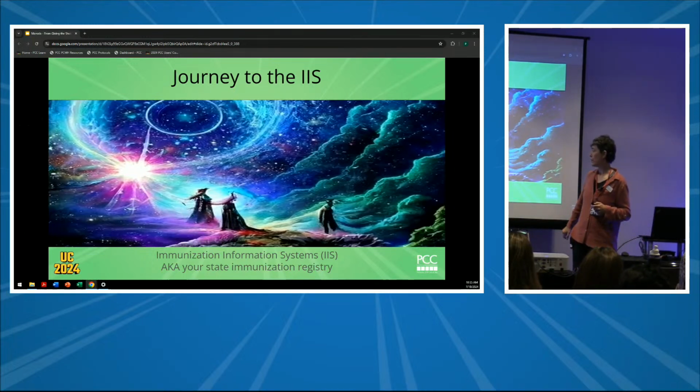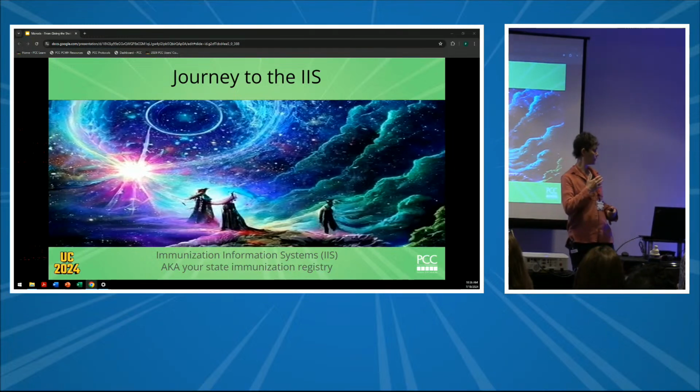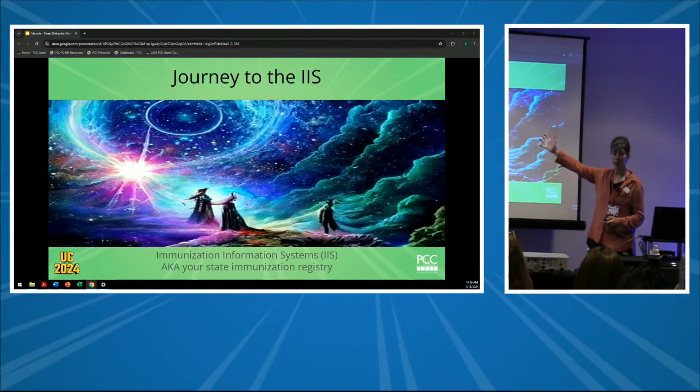IIS is the Immunization Information Systems. That's what they're translating their names to. Oftentimes, they also refer to themselves as the Immunization Registry, so you've got NCIR, North Carolina Immunization Registry. You have, I think, Colorado Immunization Information Systems, so that'd be CIIS. So it's used interchangeably, but the IIS sounded enough like ISS for the space station. I was like, here we go. So we're going to take you on a journey to the IIS.